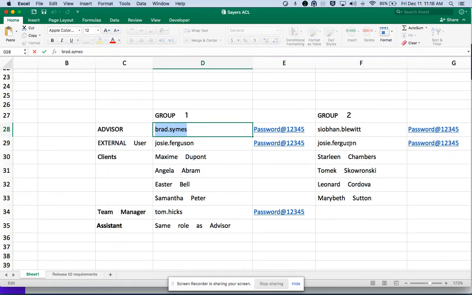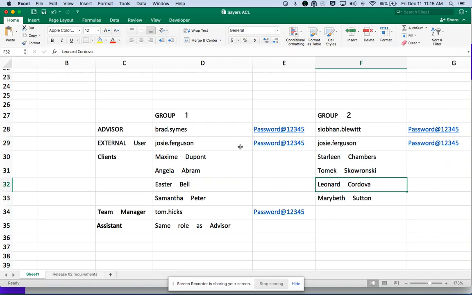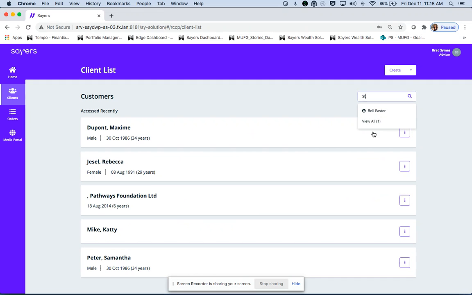Let's try to search some of the clients of group two with 2 characters. Yeah, so I can't see any of the clients of group two. Let's try another one. I can't see this client. Yeah. So this is how the access is controlled for each of the login users. Let's try to log in with advisor of group 2 now and see what are all the clients that he can see.